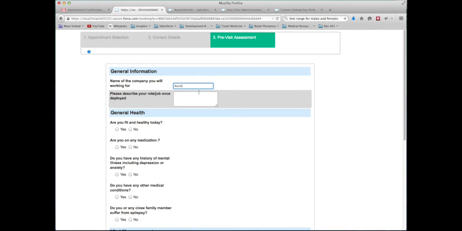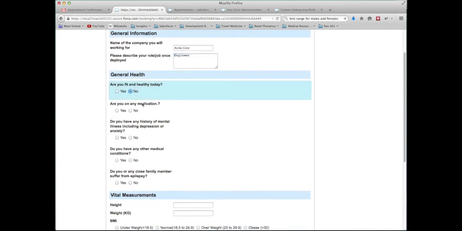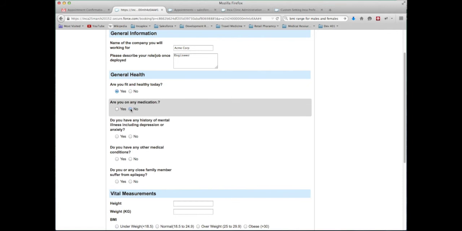So I'm just going to put in that this is a corporate assessment. So I'm going to put in Acme Corp. I'm going to be an engineer, just make something up. And the rest of the form is pretty well as you've seen before. So we've got some new information in here, but it all works pretty well the same way as you've seen the questionnaires before.